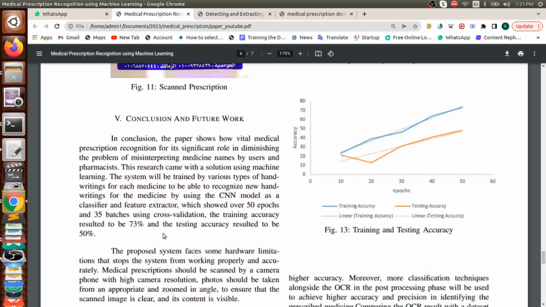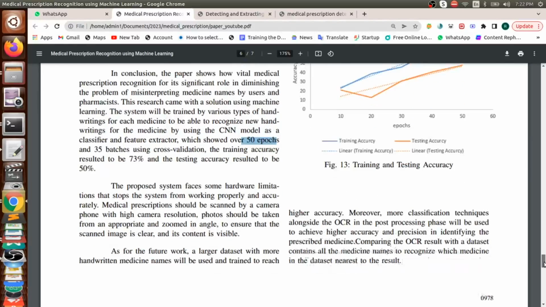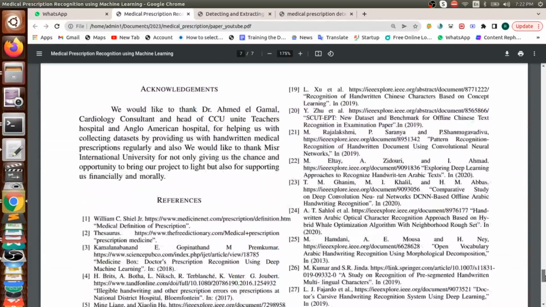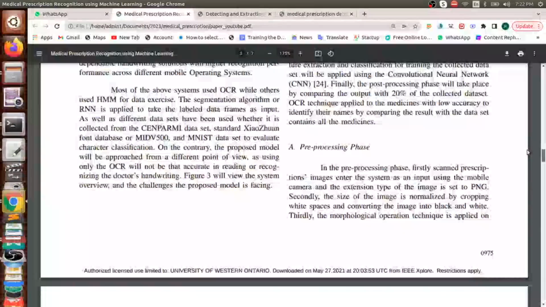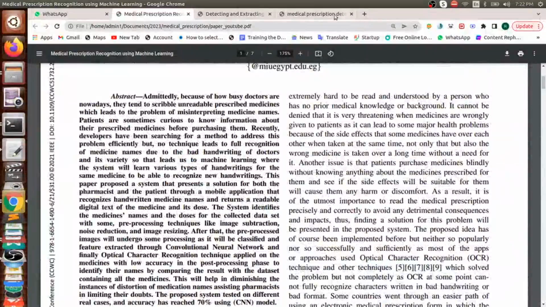They provide 50 epochs. They run this CNN model they built, and they get 73% training accuracy and 50% testing accuracy. There are not many details here. So this is about the first paper that we are referring to.